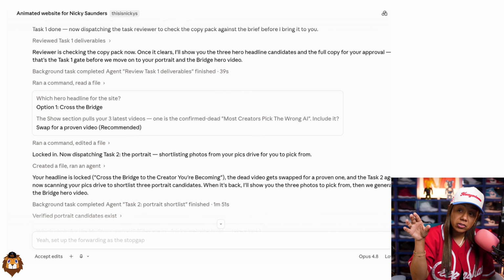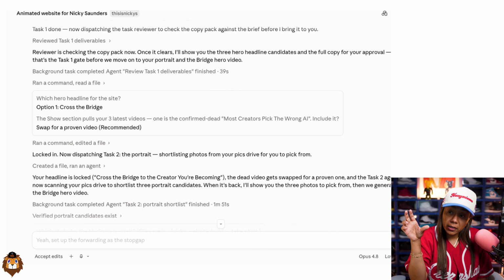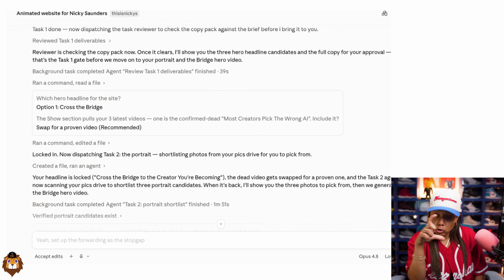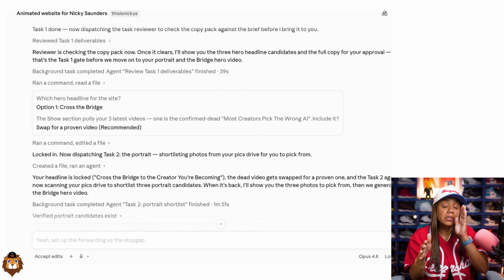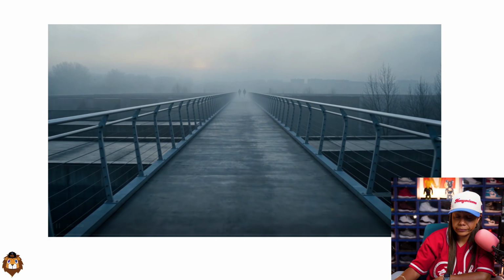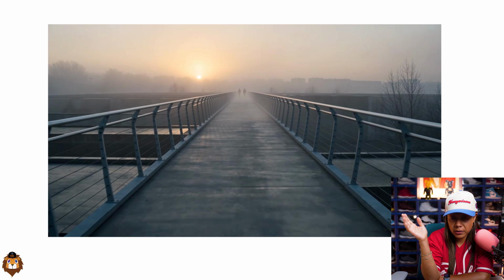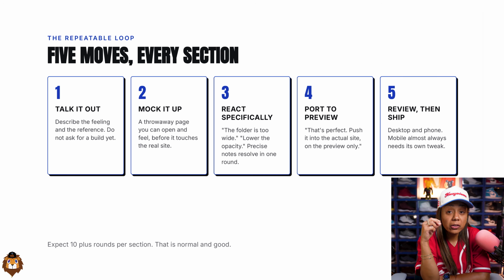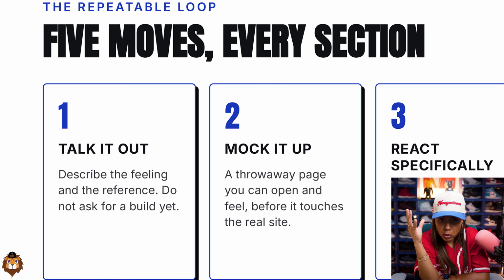And so it suggested to create a hero video that has to show a bridge to show the connection between AI and creators. Now, at first it came up with something like this, but this is where we have to tweak, because with each part in each section that you do, you have to do 5 things. 1, talk it out. You have to have the conversation of what exactly do you want with Claude. And that is pure conversation.